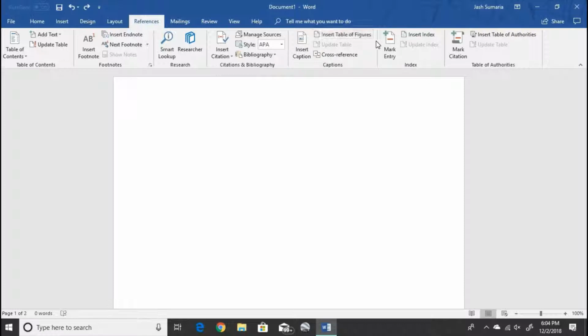And then in the mark entry, so add the selected text to the index. Insert index, add an index listing keywords and the page numbers they appear on. Then mark citation, add the selected text to the table of authorities. Insert table of authorities, add a list of the cases, statutes, and other authorities cited in your document. So basically, about maybe all of these from citations and bibliography, captions, index, and table of authorities.